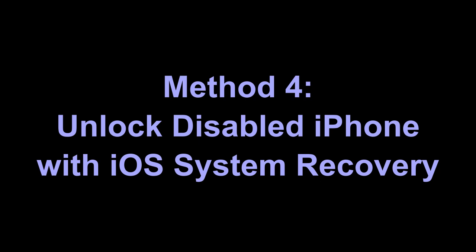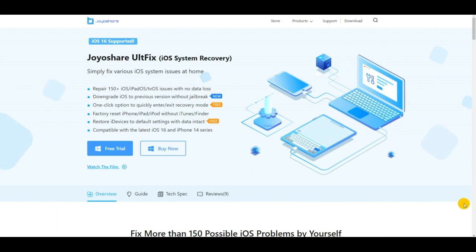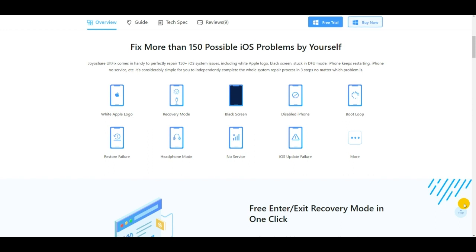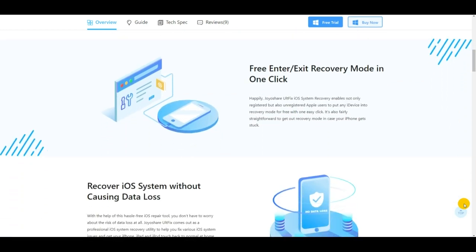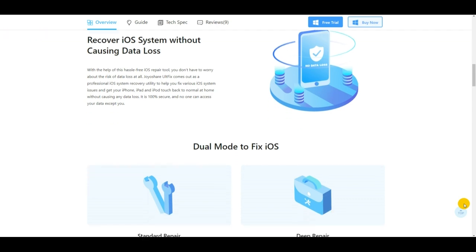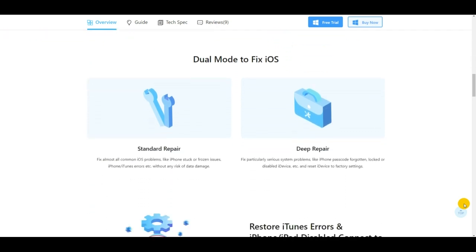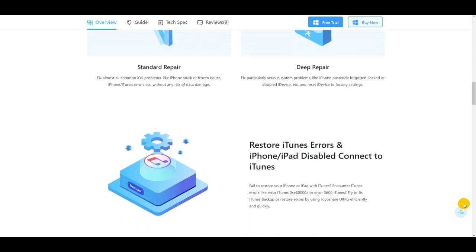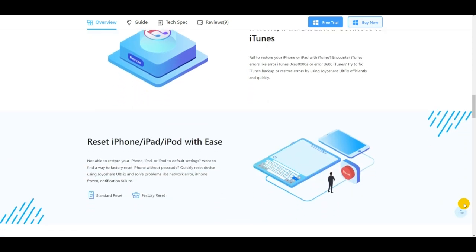Method 4. Unlock disabled iPhone with iOS system recovery. Joyoshare UltFix is a tool that has the ability to effectively factory reset iPhone and unlock its screen without a passcode. Its full compatibility makes it work for all iPhone models and iOS versions with ease, such as iPhone 14 and iOS 16. All that matters is that this iOS system recovery can help repair over 150 iOS issues without data loss. You can also use it to freely and instantly enter or exit recovery mode with just one click.